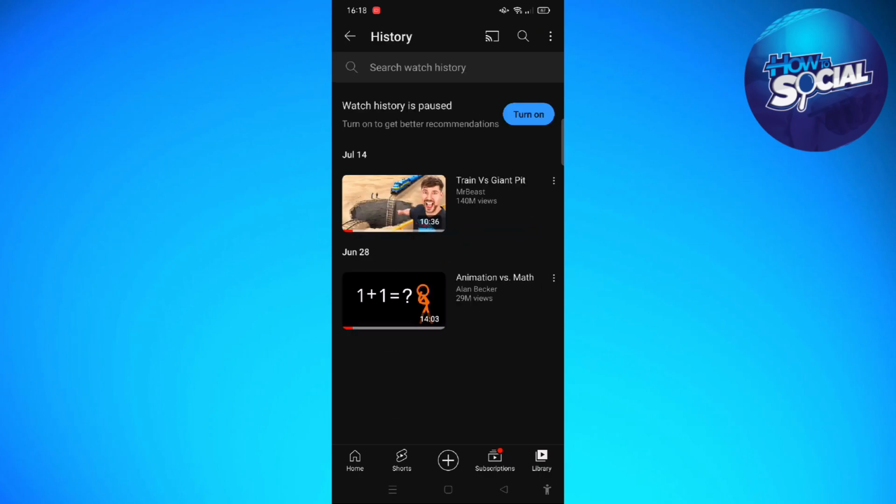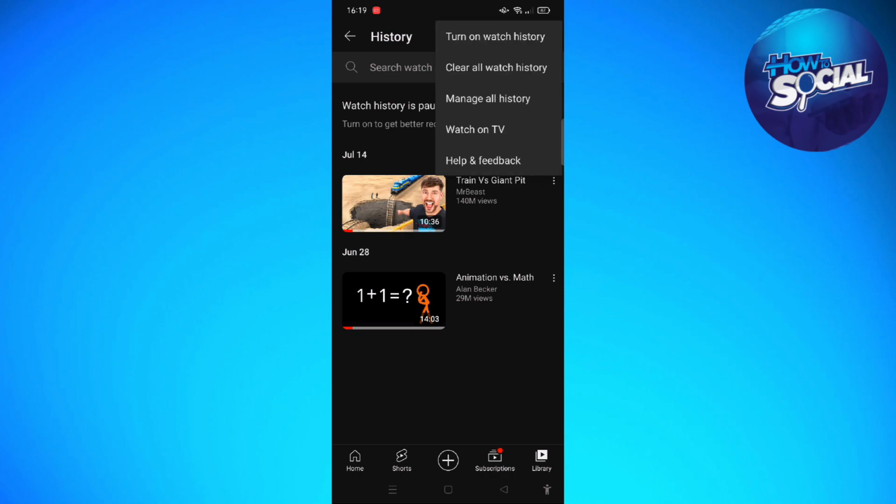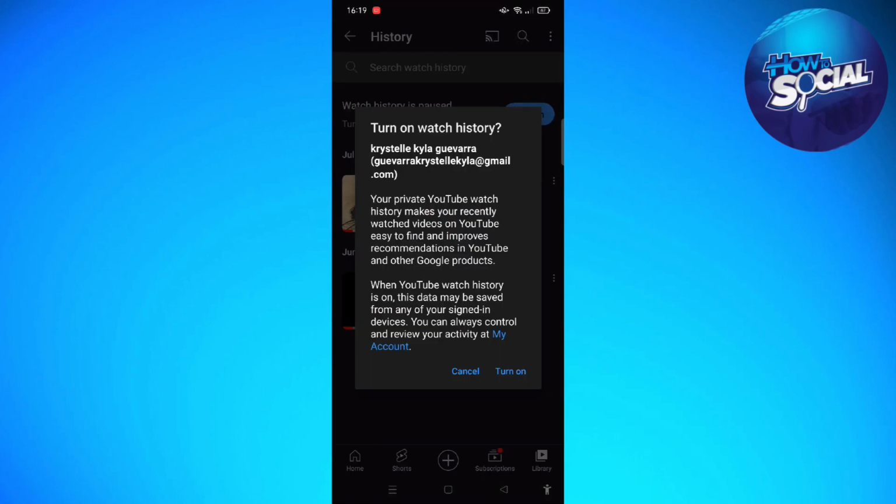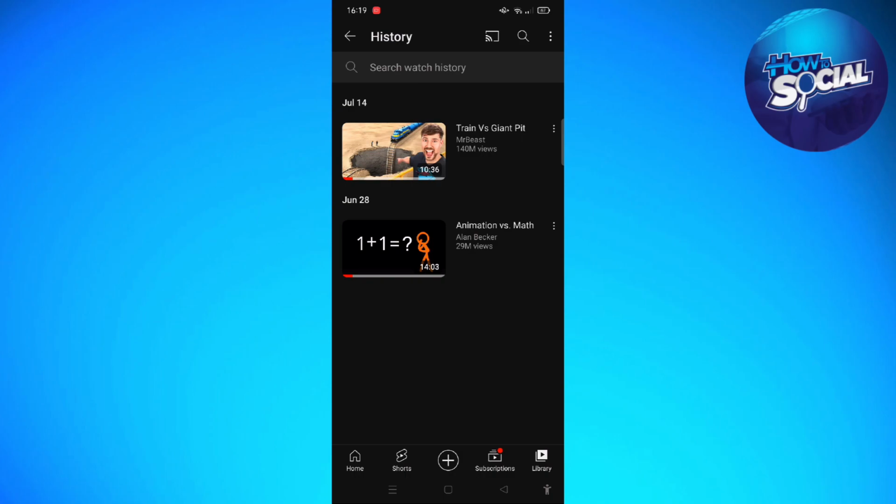So tap onto that view all button, and then on the upper part again, you will be able to see this turn on button. But if you don't see that turn on blue button, what you need to do is to simply tap onto the three dots that is available on the upper part right here. It says right here on the first option, turn on watch history. So tap onto that, and after that, tap on turn on, and that's how you can turn on your history or watch history on your YouTube.